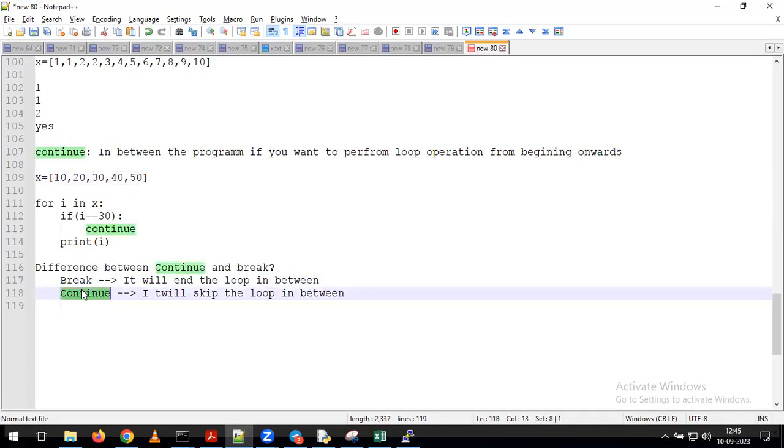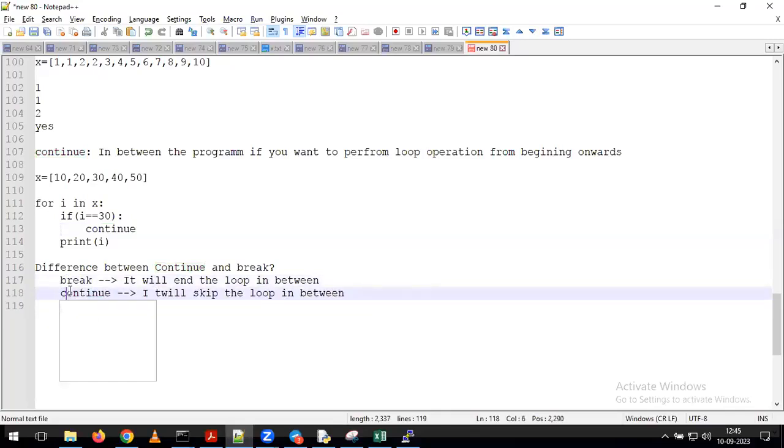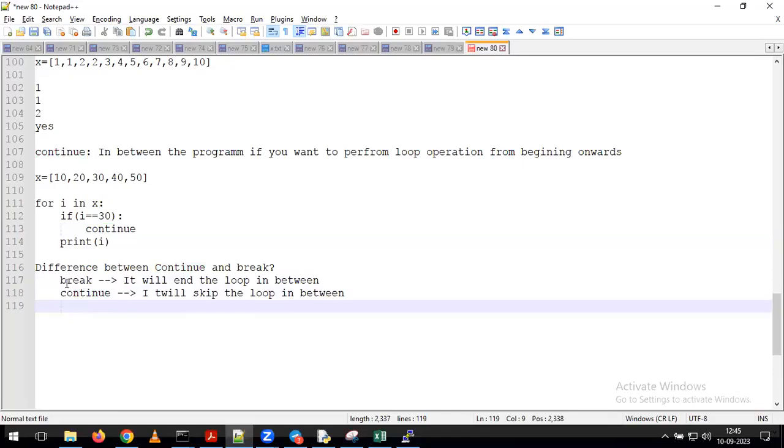But coming to continue, what is happening here? It is simply skipping in the loop: 10 is coming, 20 is coming, it skips the 30 by using the continue statement. After that, it continues with 40 and 50. Whenever you want to end the loop in between, we can go for break. But whenever you want to skip values as part of the looping operation, we can go for continue. Any questions on these two keywords, please ask me here.